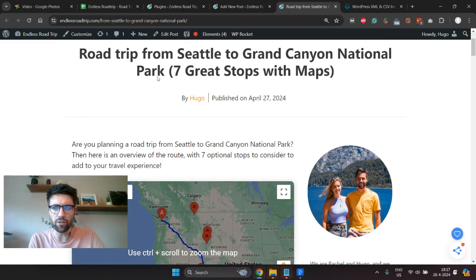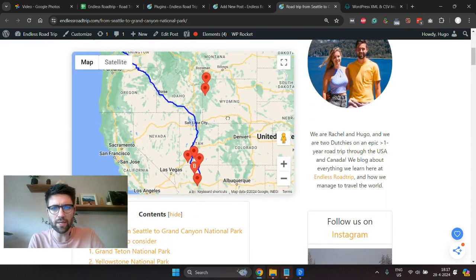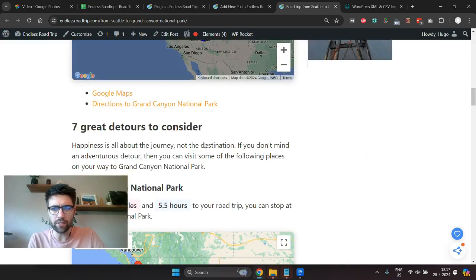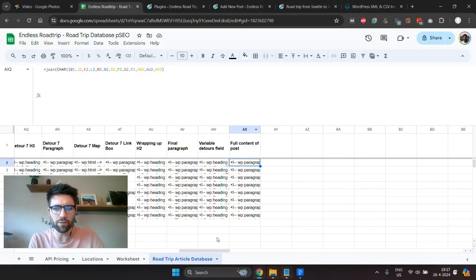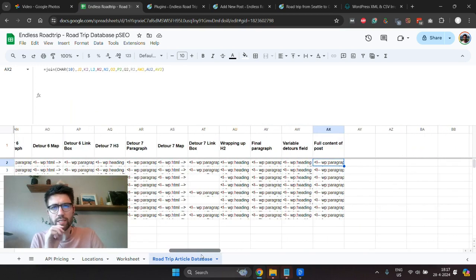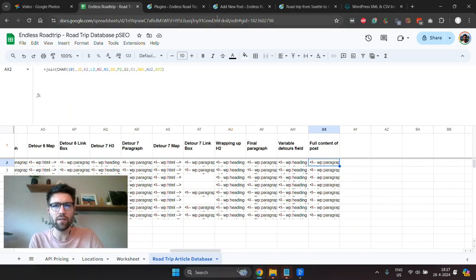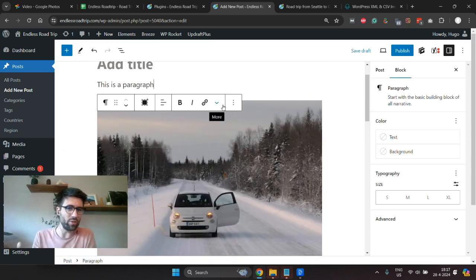this. So simple titles, some content, some Google Maps embedded, a table of contents, relatively simple. And I've created all this data for these posts in a spreadsheet. But I'll show you how to do this while still maintaining normal Gutenberg functionality. So you don't go back to this old, ugly WordPress editor, but you retain the functionality of Gutenberg blocks, which makes it much easier to later improve the posts.